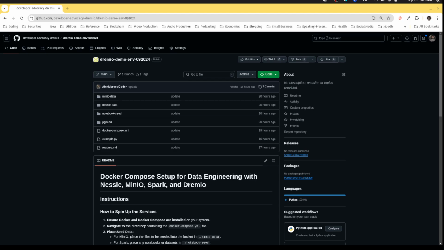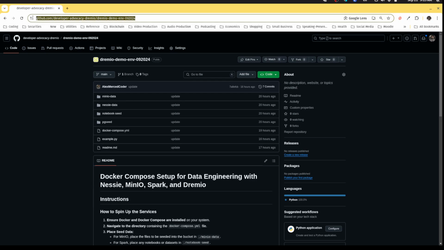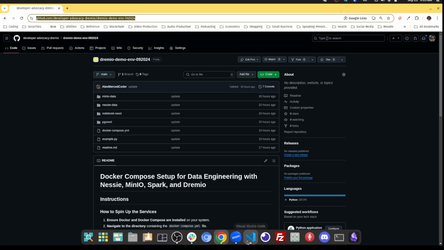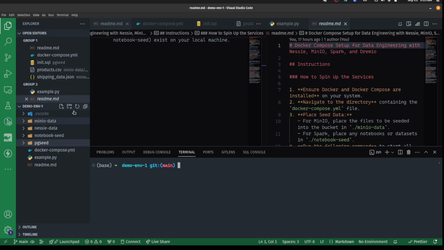But if you would like to follow along or do a lot of these exercises on your own, I do have this GitHub repo where you can clone down the environment that I'll be using for this video, completely running from my laptop. Okay, so there's the URL. I'll make sure to include it in the video description. Essentially, you would just clone down this repository, which I have open right here in my Visual Studio Code editor.